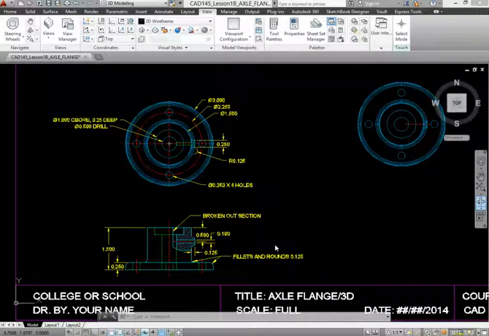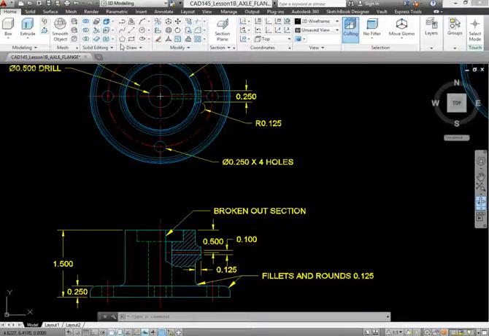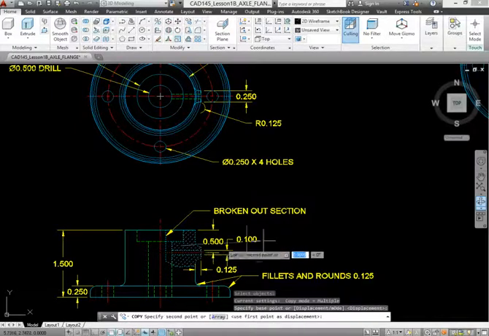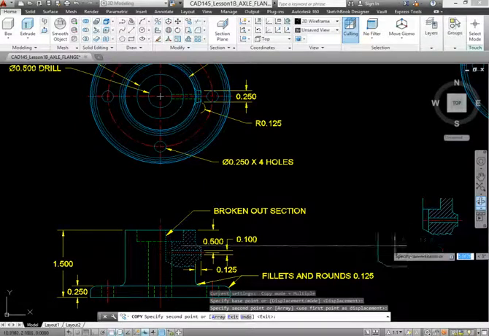The final step is to place a broken out section onto a 3D part to reveal the interior of that component. So we're going to copy features of this part, including our broken out section. Move this off to the side so we could work with that.